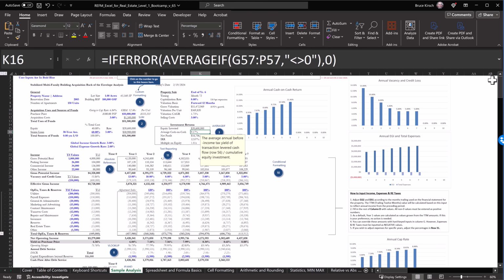So we encourage you, when reviewing the material, to take advantage of this sample analysis tab and look into the instances of the usage of these various techniques and functions.